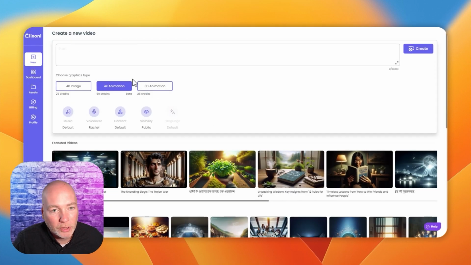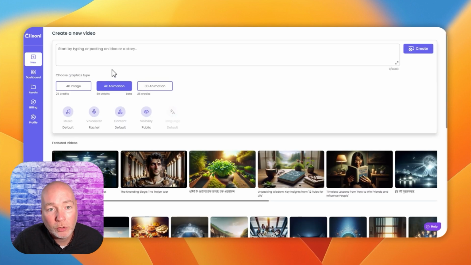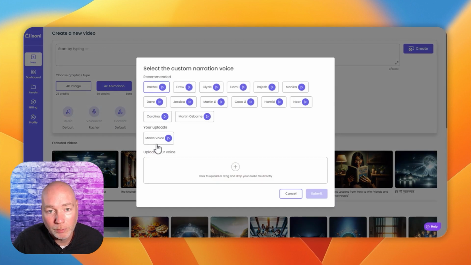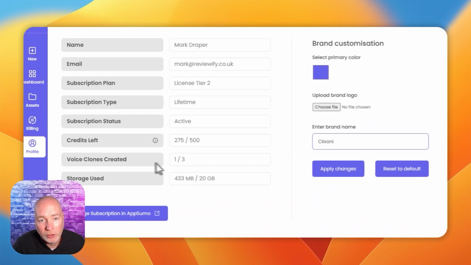And so I've uploaded this file. Now, it took me a minute to figure this part out, so let me just show you. You go to Assets, you click to upload a file, and it just needs to be an MP3 of your voice. So take it off a video, just record something, upload it, assign it as a voice sample, and then when you're creating your video, you can simply select it down here. Now, on the plan I've got, I can do up to 3 voice clones. So I've used one, I've got another few I can use.